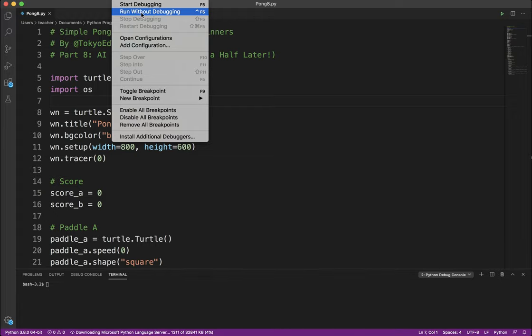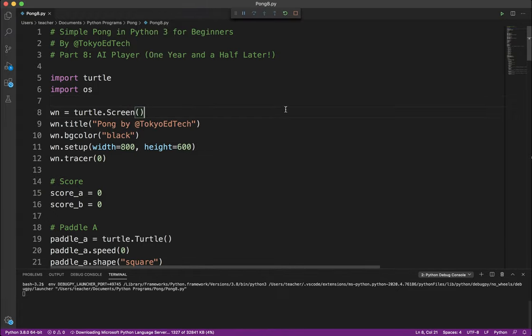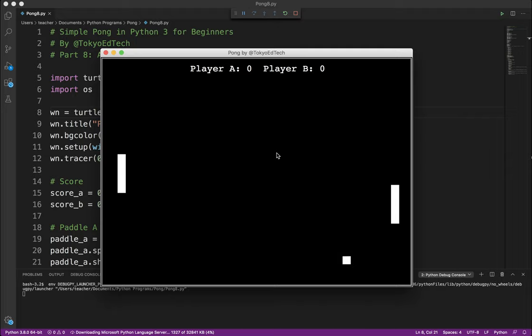And I don't normally use Visual Studio Code anymore. I use something called Geany, but I thought to keep it consistent, I would have the same editor as I did last time. Okay, so this is our game.